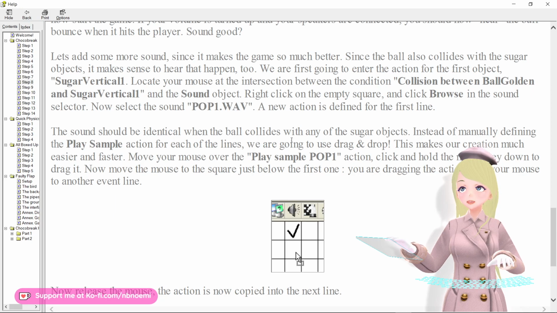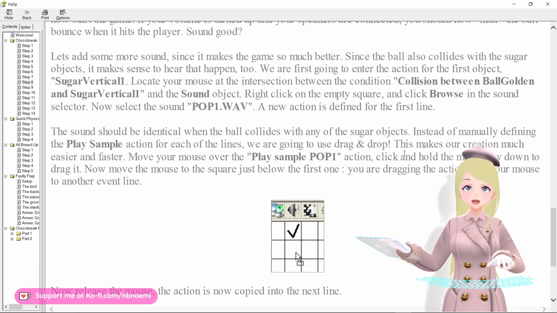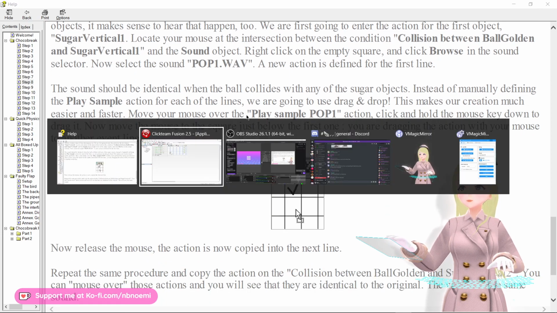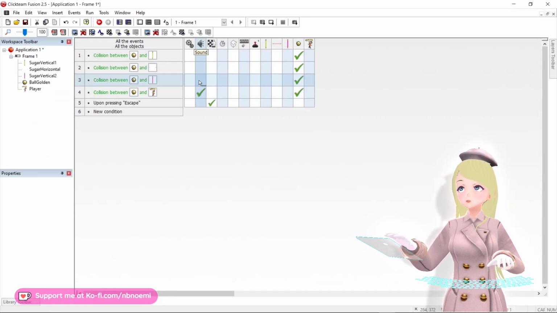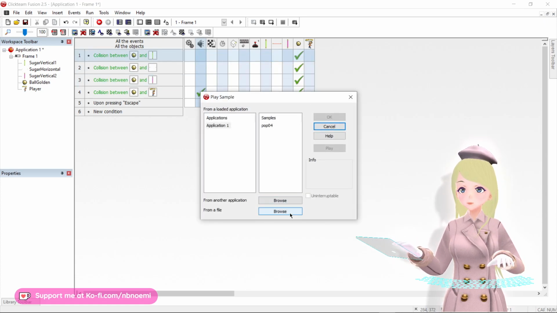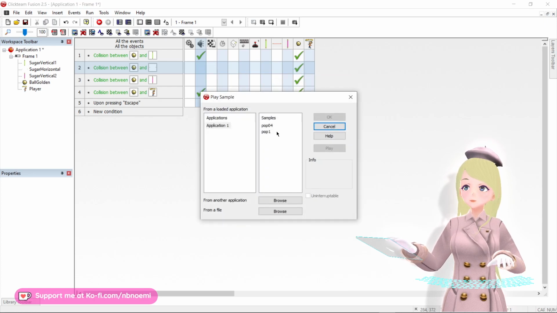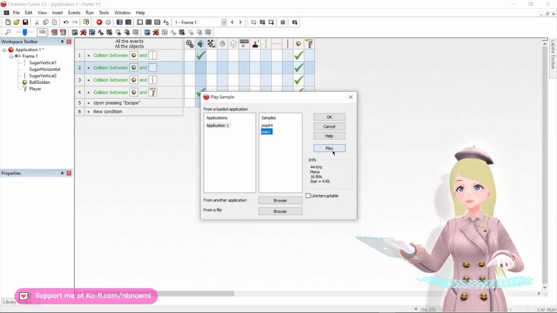So let's add more sound. It makes sense that when the ball collides with sugar, it also makes a sound. So we want these collisions to play a sound as well, and that sound is going to be pop 1. Once we have the sample in the project, we don't need to load it again. It's right here.